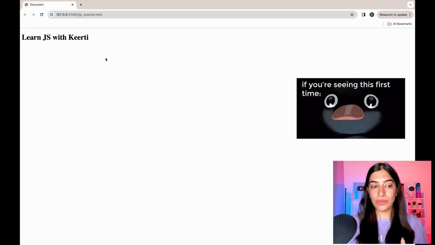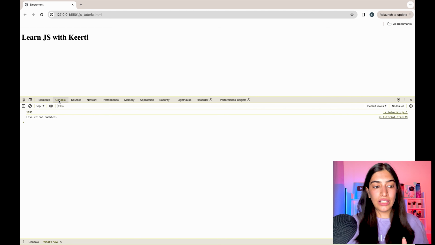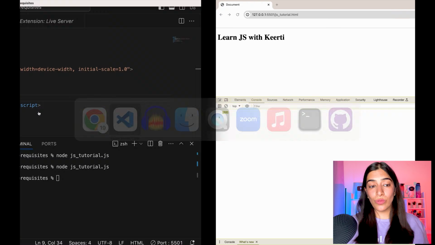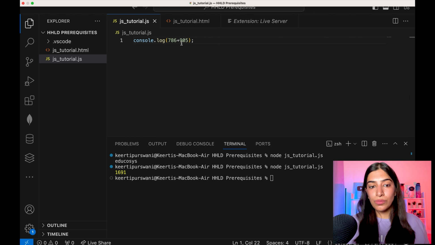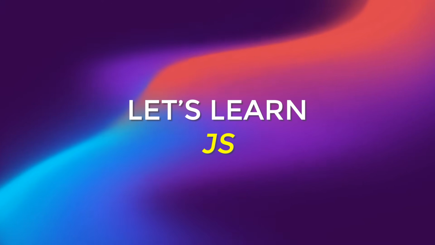So this is the HTML code. Now when you inspect it, just go over here in the console. Here you can see 1691 because that was what we had last printed, right? So suppose I print over here hello. So here you will be able to see hello, right? Very easy. Now this is what we'll be doing.